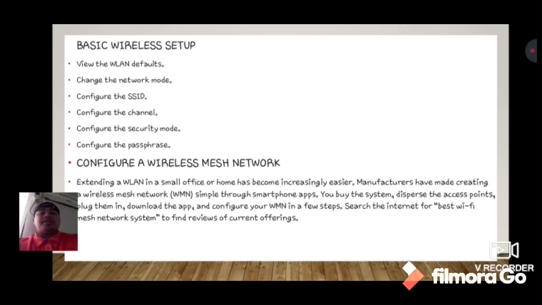Configure a wireless mesh network. Extending a WLAN in a small office or home has become increasingly easier. Manufacturers have made creating a wireless mesh network simple through smartphone apps. You buy the system, disperse the access points, plug them in, download the app, and configure your WMN in a few steps. Search the internet for best Wi-Fi mesh network system to find reviews of current offerings.